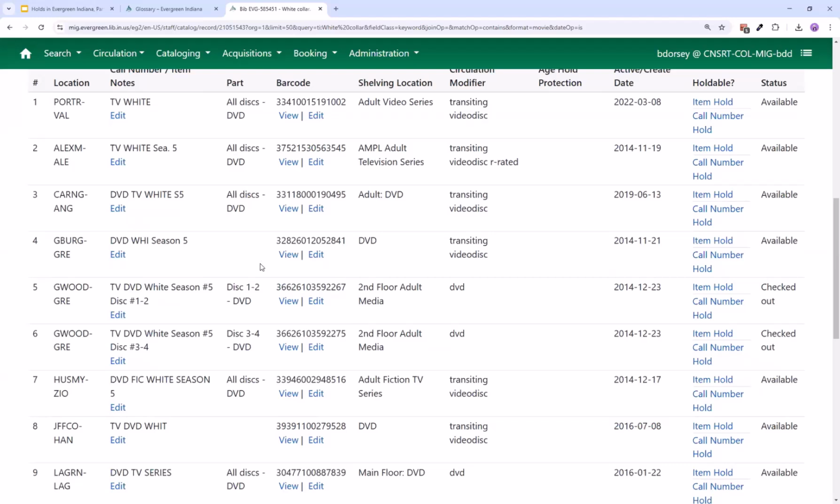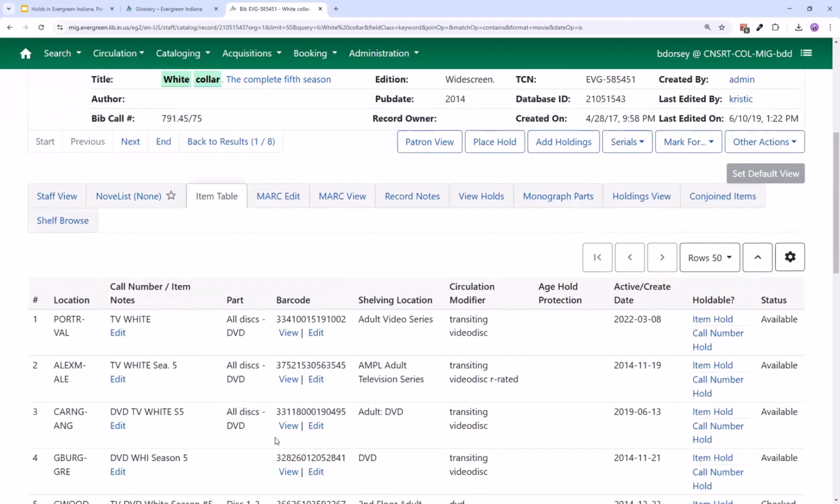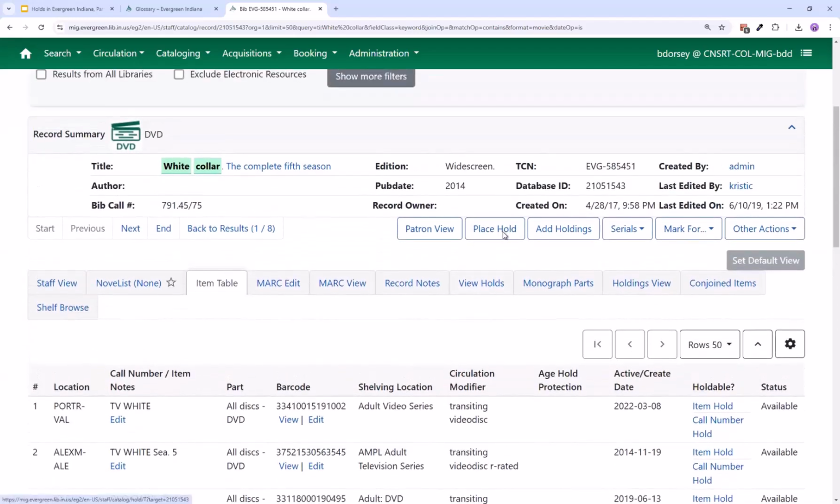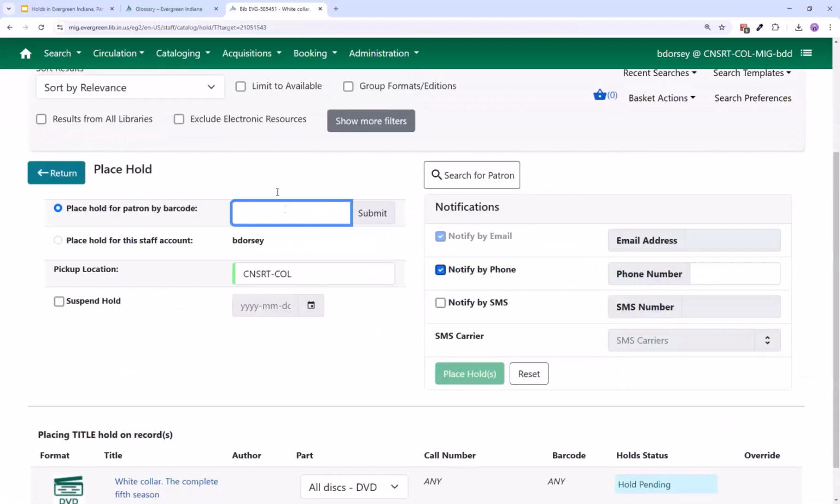Notice that there are areas that don't have a part. When we place part level holds, these holdings, even with a transiting video disc circ mod, will not be targeted to fill that hold because they do not have a part attached. So I'm going to click place hold. I'm going to enter Kayla's barcode.